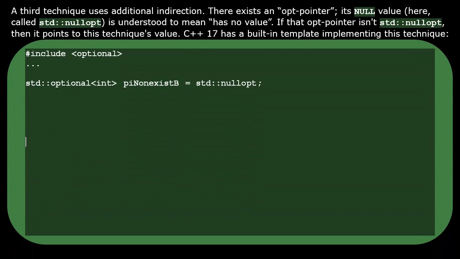A third technique uses additional indirection. C++17 has a built-in template that implements this technique. This example variable acts kind of like a pointer, so we call it an opt pointer. Where an ordinary pointer variable might have a null value, this opt pointer programs its special null value as nullopt. You are supposed to understand that this null value means that the variable has no value.